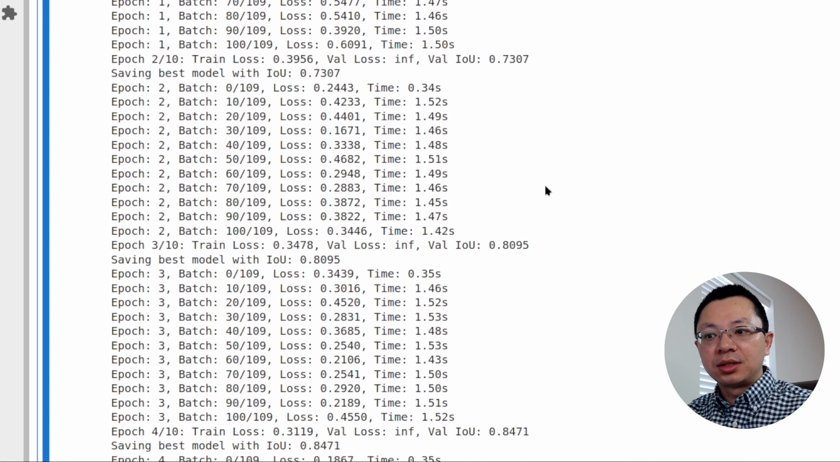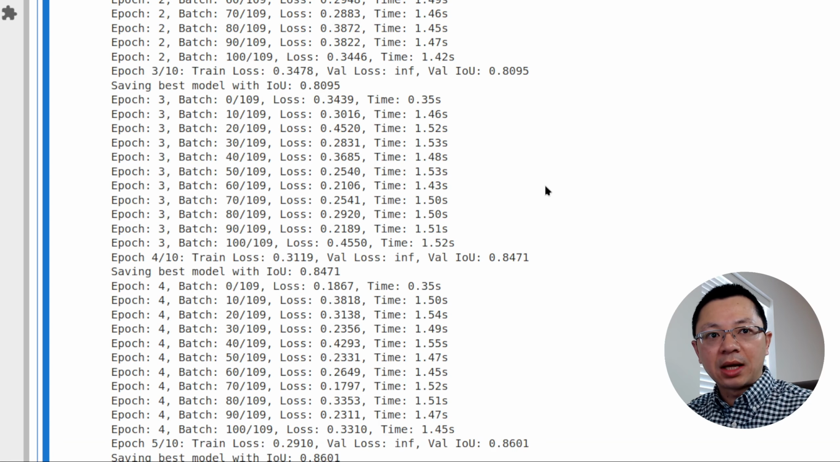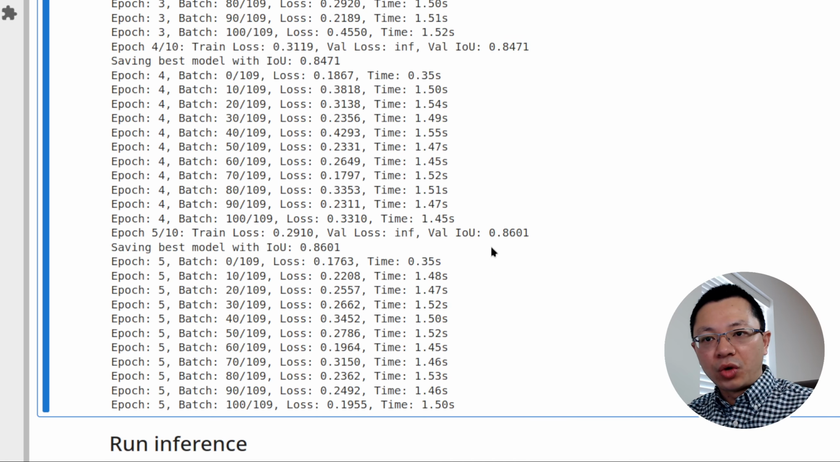And after that, you can see it's increasing steadily. We are only training 10 epochs. If you have more time, you can train it a little bit longer, for example, 50 or 100 epochs. But usually you don't need that many, because once you reach a certain stage, the IOU is not increasing that much. So right now we already have 0.86. If we can reach 0.9, that would be great. And after that, you can just use that to do the testing.